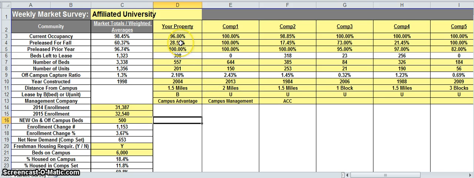The yellow cells are all of the cells where you will need to go in and actually add data. Everything in white is protected with a formula, so those will automatically populate for you. To start off, the very first column is going to be your property. So you'll identify your property name up here, as well as the university that your property is affiliated with.